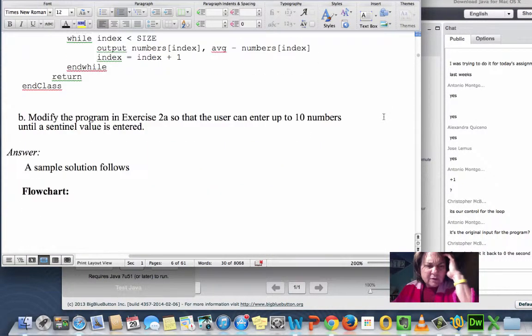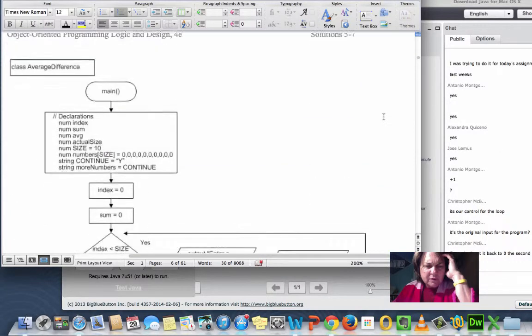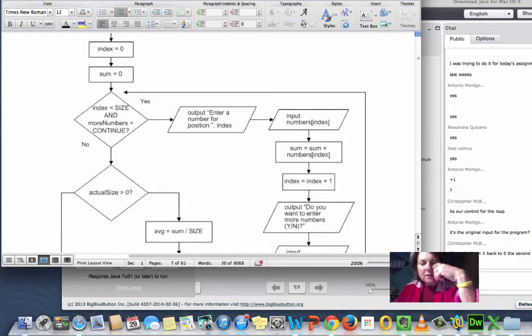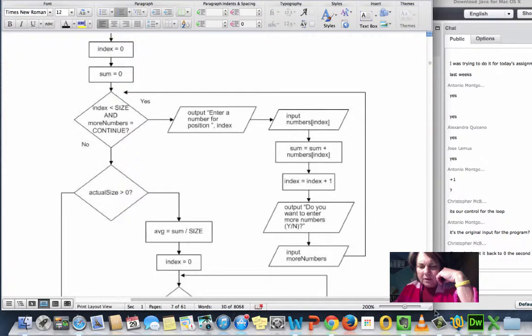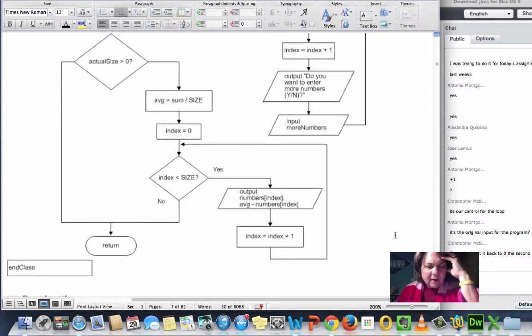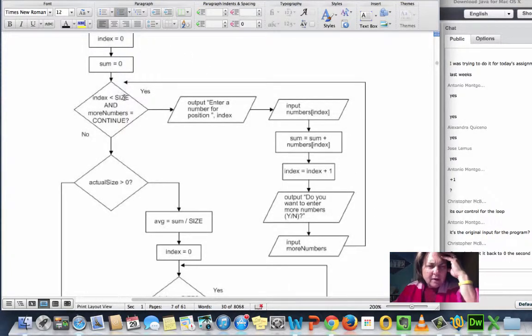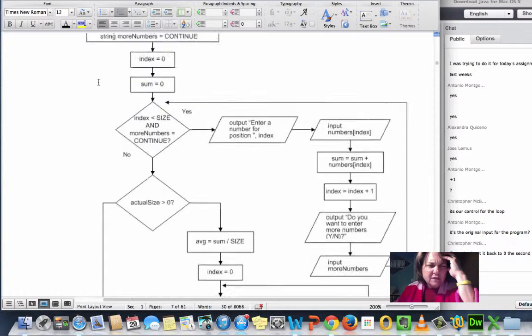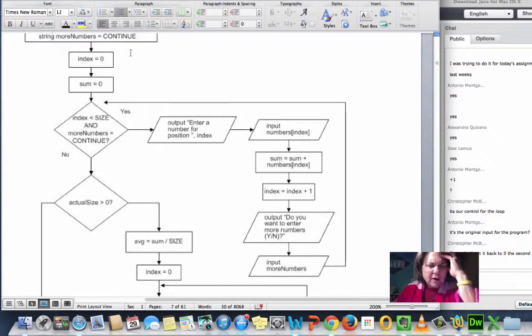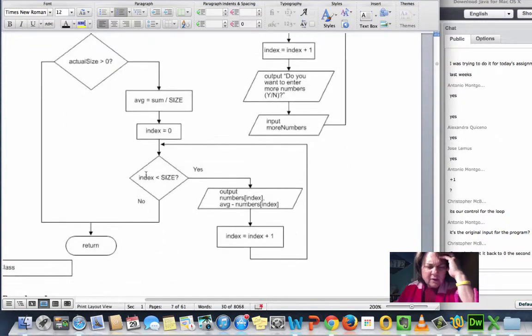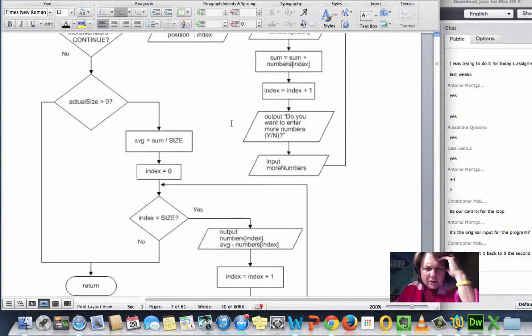It says next, this is the 2B portion of the pseudocode or the flowchart, whichever is easier for you, because different people prefer a different visual. Okay, so here what we've done is added this loop that says, while index is less than size and more numbers is equal to continue. So they've set a constant string up here, called it more numbers and set it equal to continue. And so at the very end down here, they should be asking, wherever the input is, actually that's up here.